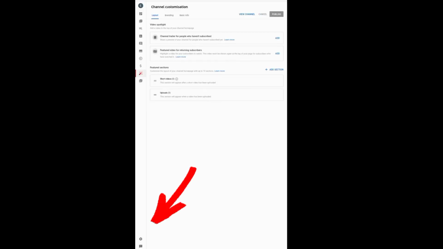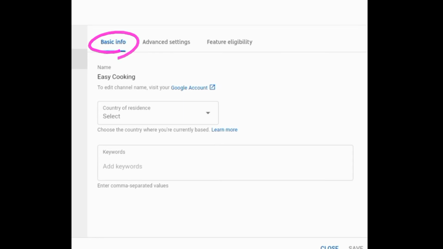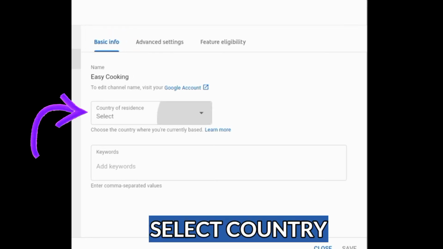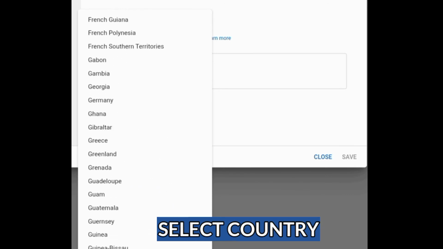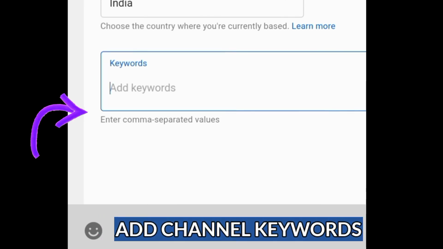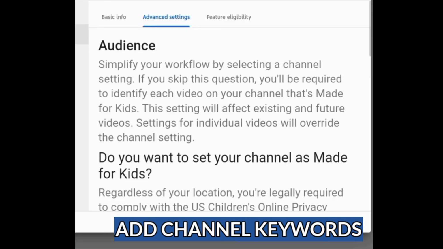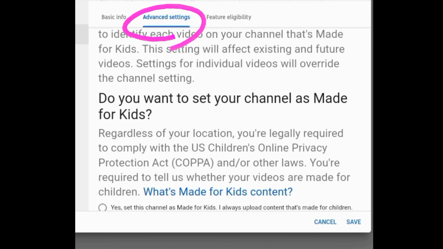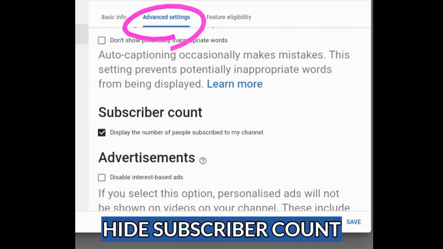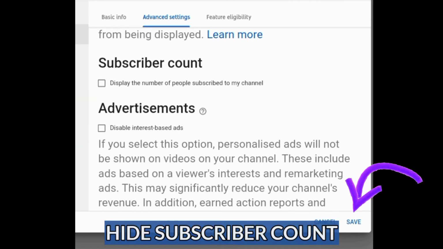Next, tap the gear icon at the bottom left to go to Settings. The Settings dialog will open up. Select Channel from the left-hand menu list and under Basic Info choose your country. Next, choose some keywords related to your channel. These are not your video keywords and are very important, as they help your channel rank in search. Next, since you are new, you may want to hide your subscriber count from your visitors. So, uncheck this option. Click Save.